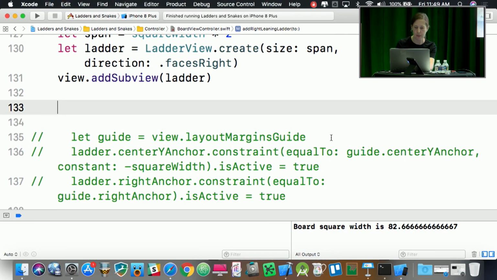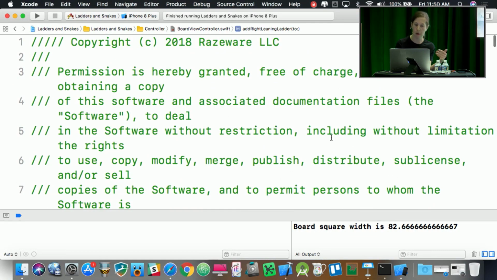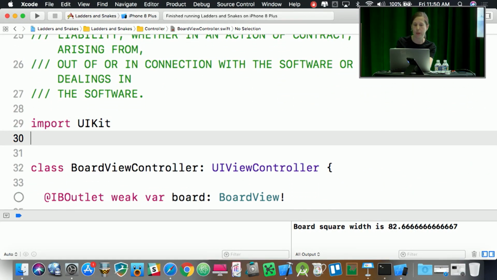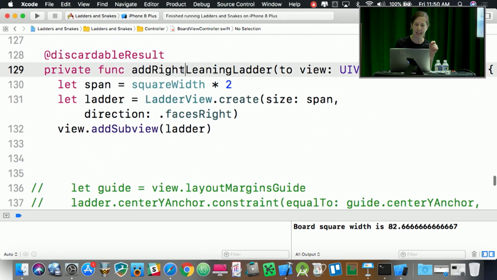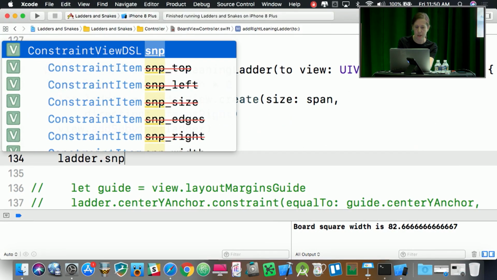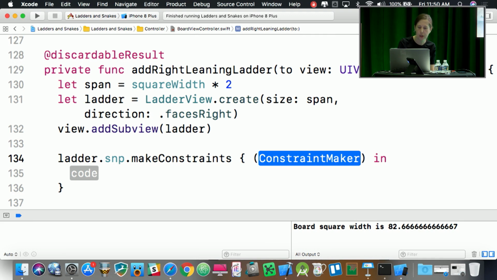To make use of SnapKit, we've already incorporated it into the project using our pods. And so all I need to do to make use of it in this board view controller file is to say import SnapKit. We'll scroll down to the bottom again where we're operating in this add right leaning ladder method. And to make constraints on our ladder, all I need to do is say ladder.snp.makeConstraints. I'll hit return to autocomplete, and again.